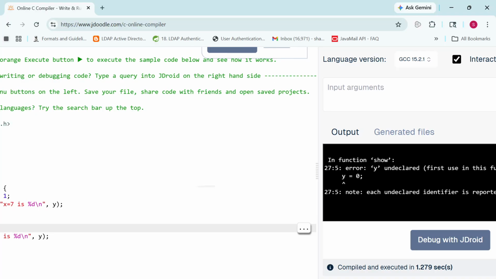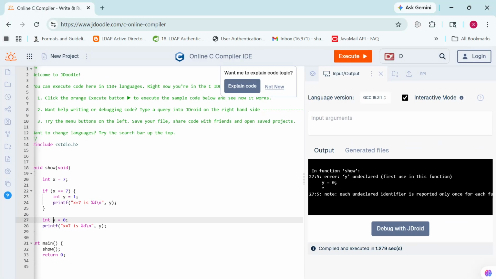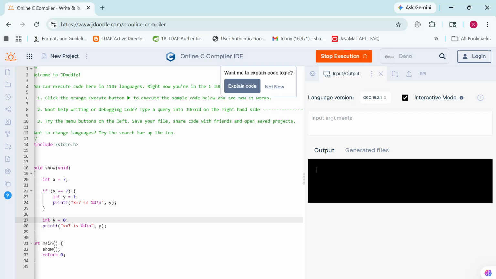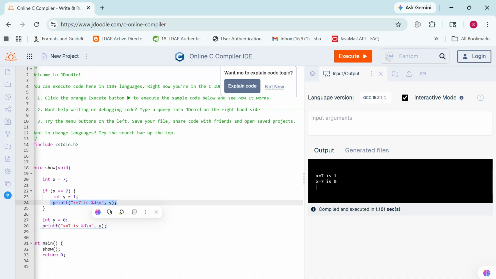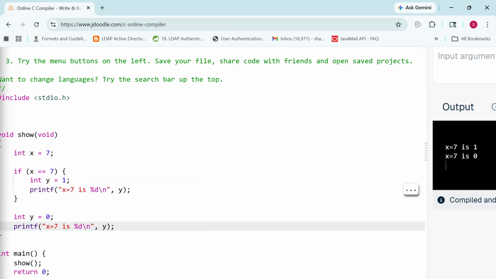But when I change it to int y is equal to 0, and I try to execute, it's a separate redefinition of a new variable y altogether, which has visibility from here till the end of the function. Now you can see x is equal to 1 is being printed from here, and x is equal to 0 is being printed from this line because y is changed to 0.